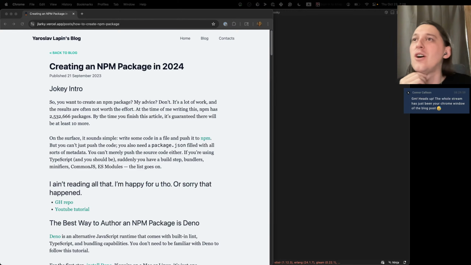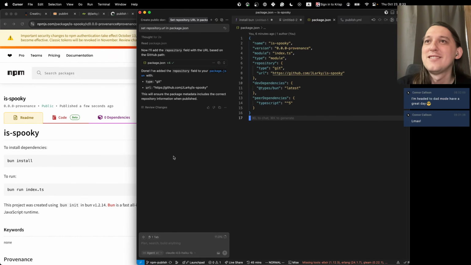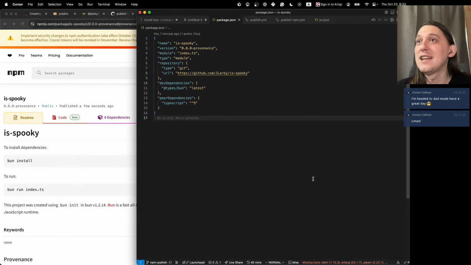The whole screen. Oh no. Oh no. Try to restart. So I had some issues with OBS, and my screen wasn't shared the whole time, which is fun. Well, the good news is that I didn't leak my npm key.